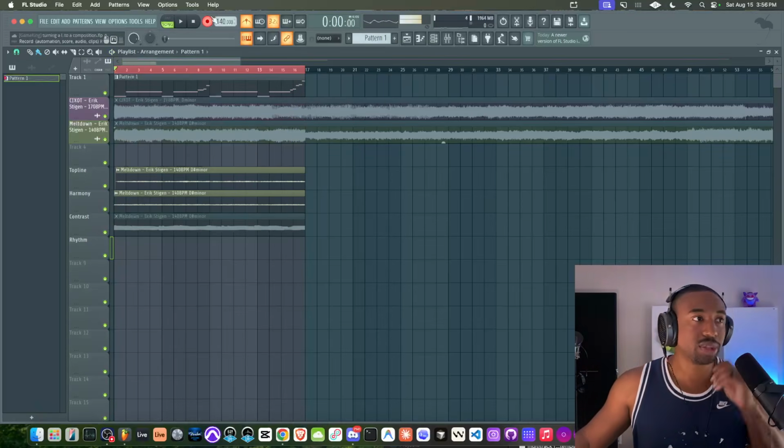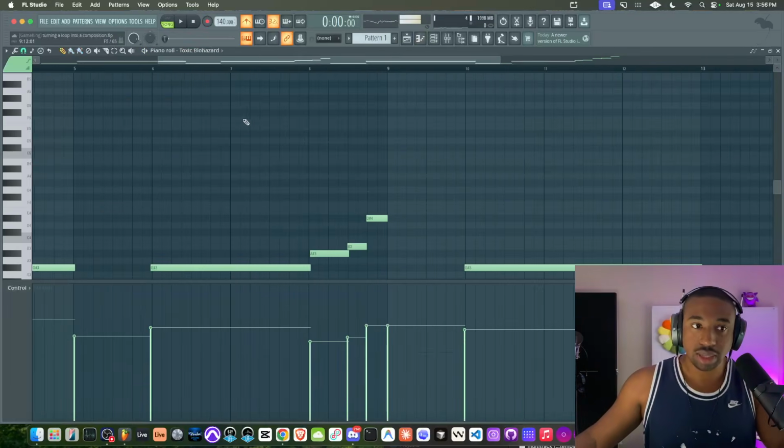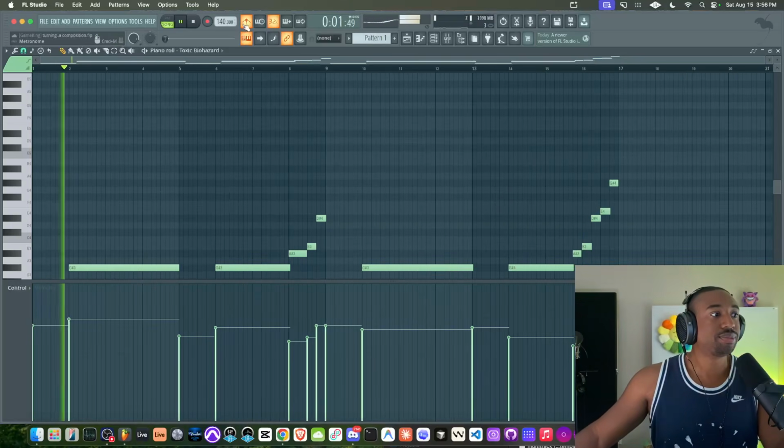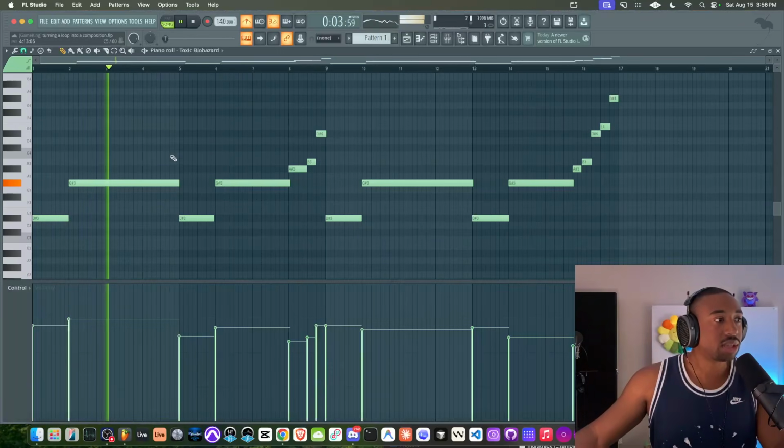Okay, so I'm going between those notes, depending on how many notes I need. Let's hit Shift Q. I learned that from Infinite. Shout out to Infinite. Just got to make sure the notes overlap.